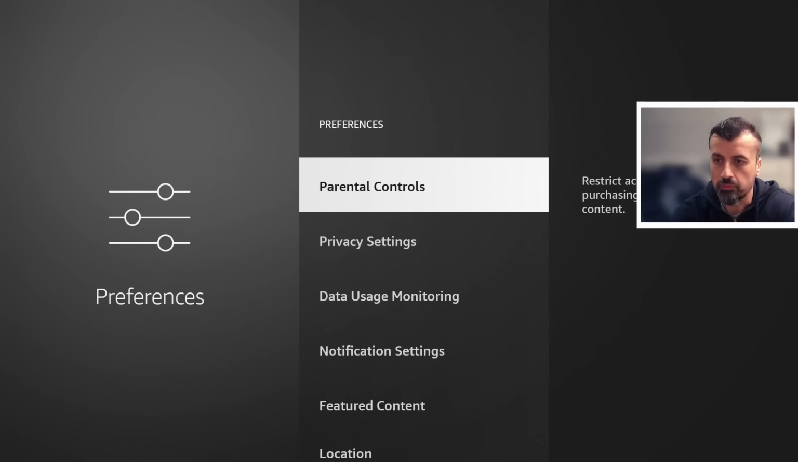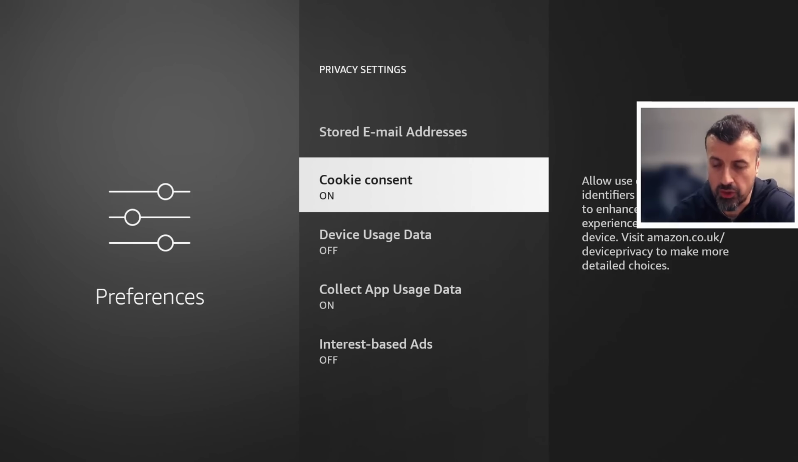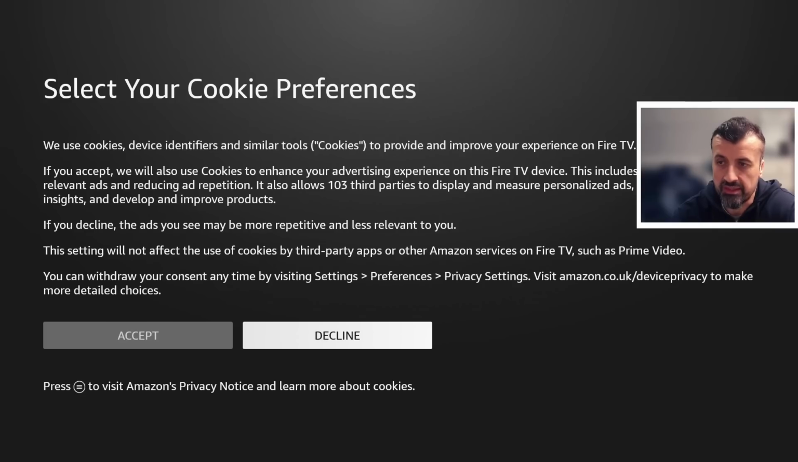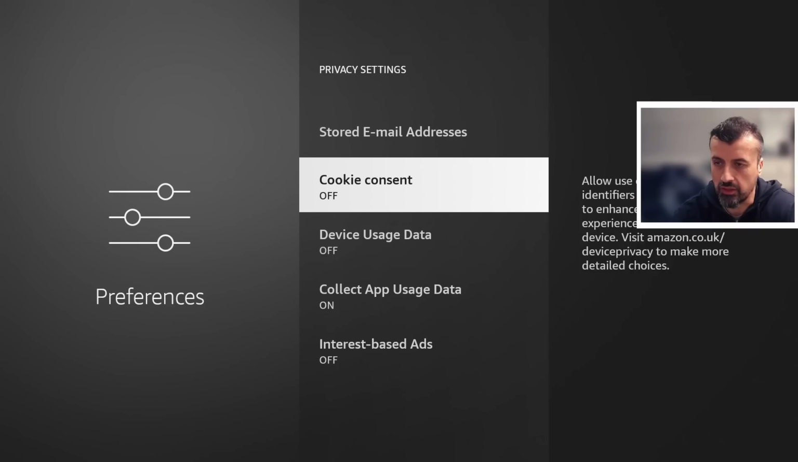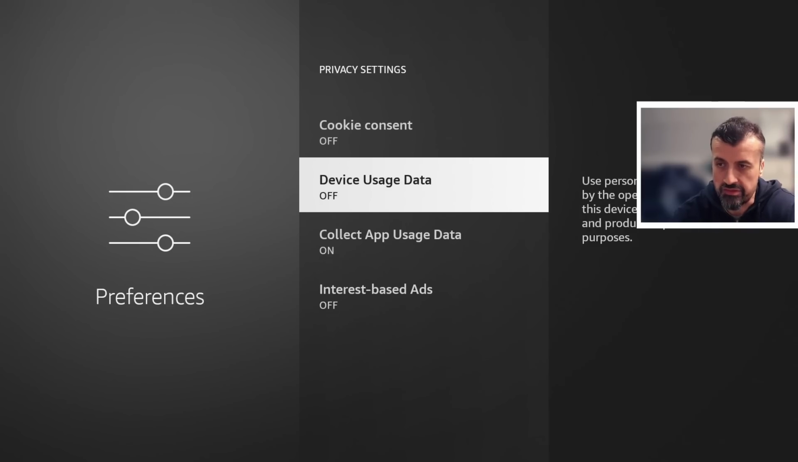Let's go back. Click on privacy settings. Here we can see, for example, my cookie consent is on. I would definitely like to turn this off because if they can store cookies on your device, then this is a method for them to track what you're doing and then give you certain adverts based on that. So I would always click on this and make sure I decline the cookie preferences, which means the adverts that they show me shouldn't be tailor-made for me. Let's click on decline.